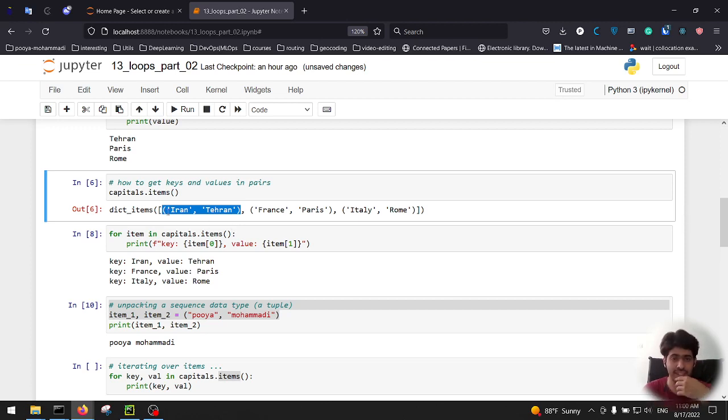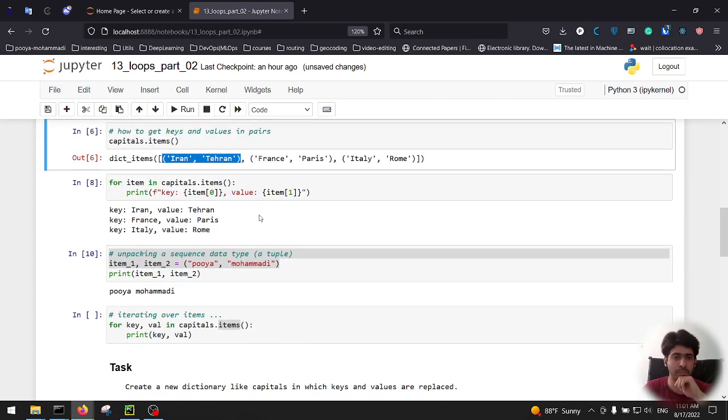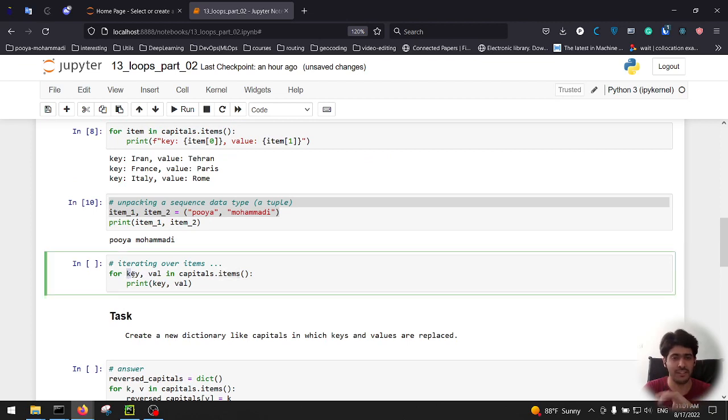Okay, if one of these inner values, for example, has a length of 3 and another one has a length of 4, this wouldn't work. Because in unpacking with for loops, the inner items should all have the same length. With dictionaries, we are pretty sure that they always return a dict items object, whose inner items are tuples with 2 items in them. So you can safely use this.